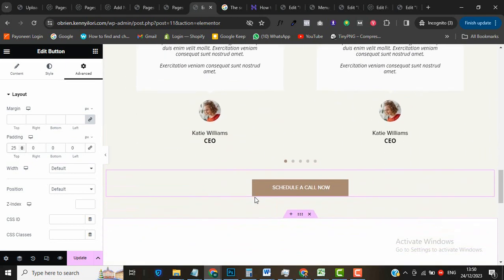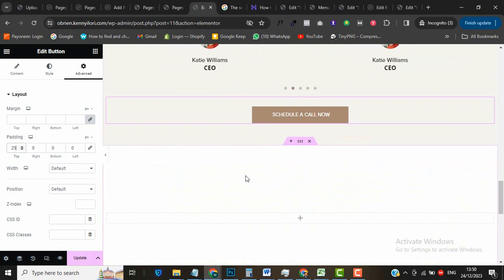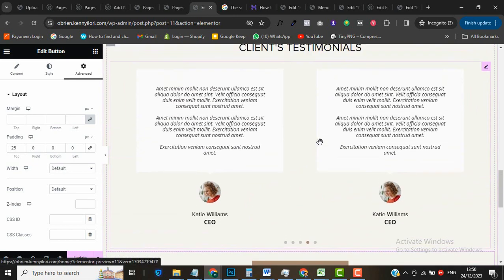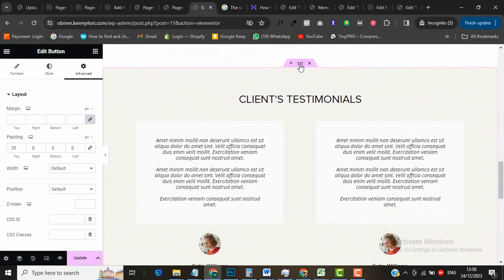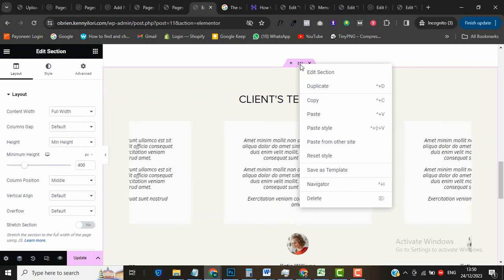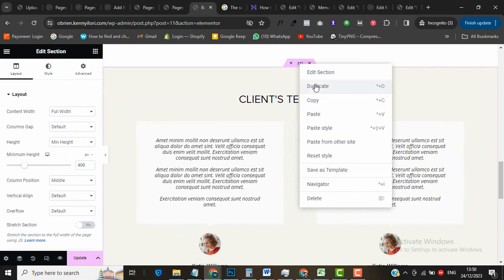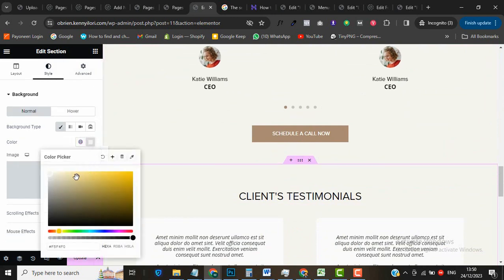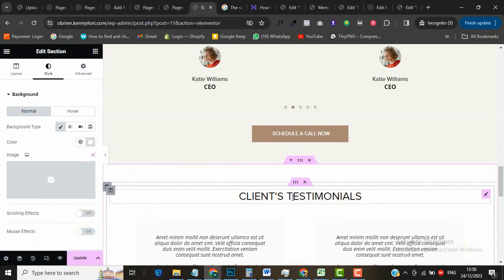Let's create a new section. We can create another section from scratch, or we can duplicate this section. So let's duplicate the section instead of creating another one from scratch. Click duplicate. Now let's change the background color. Select the section, click style, background color, let's set it to white. Now let's change the text.